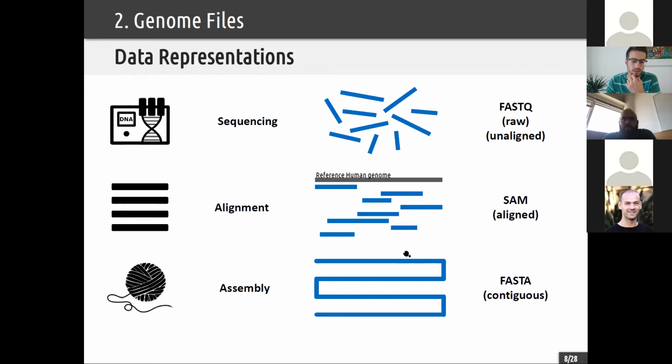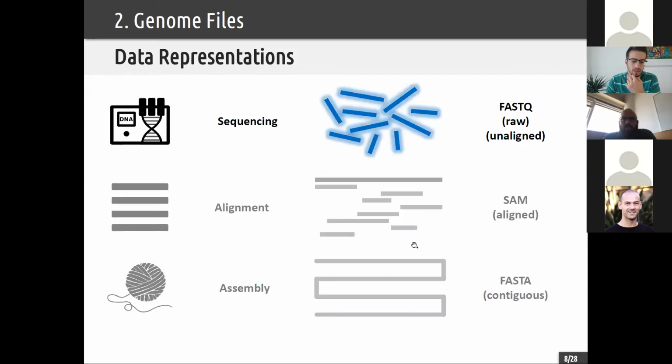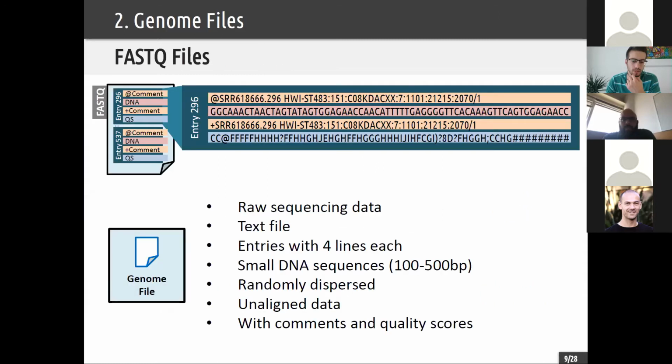And then there is the third one, which is just merging these alignments and creating a contiguous human genome. So what we are interested in here is the first case, because this is the raw data coming from the sequencing machines. This is the hardest data to store. And I will present a few more details about that.